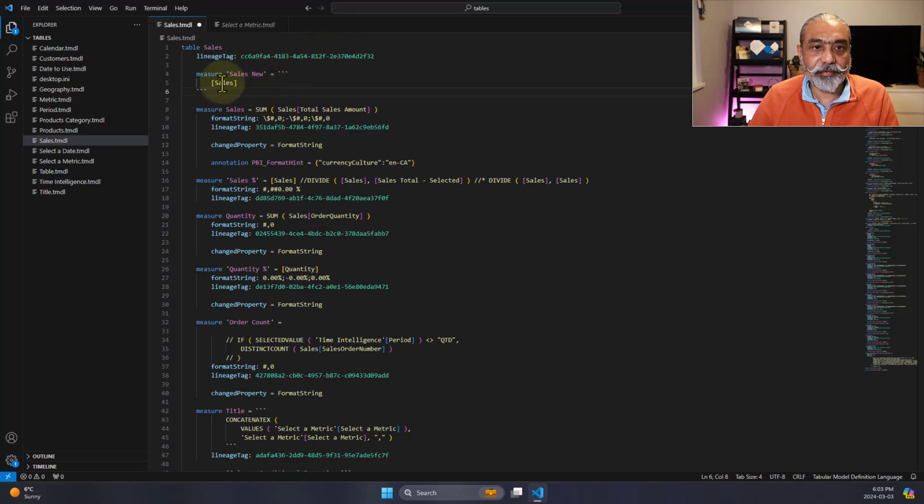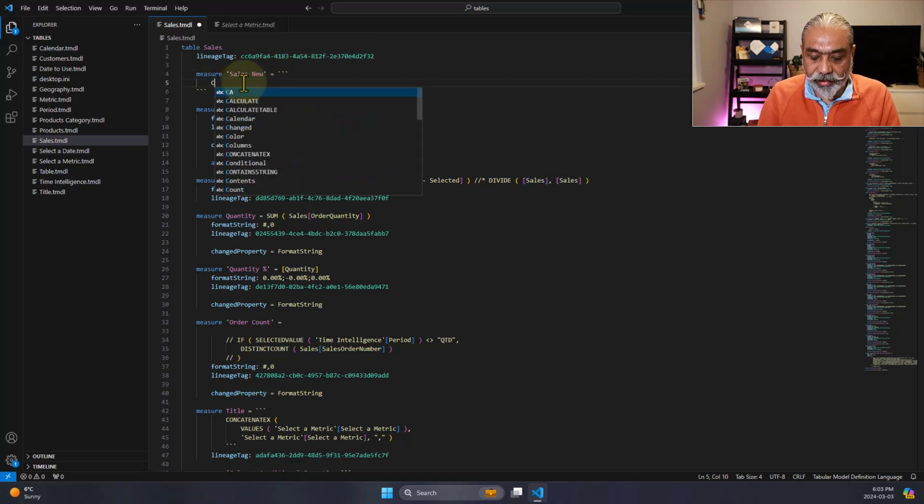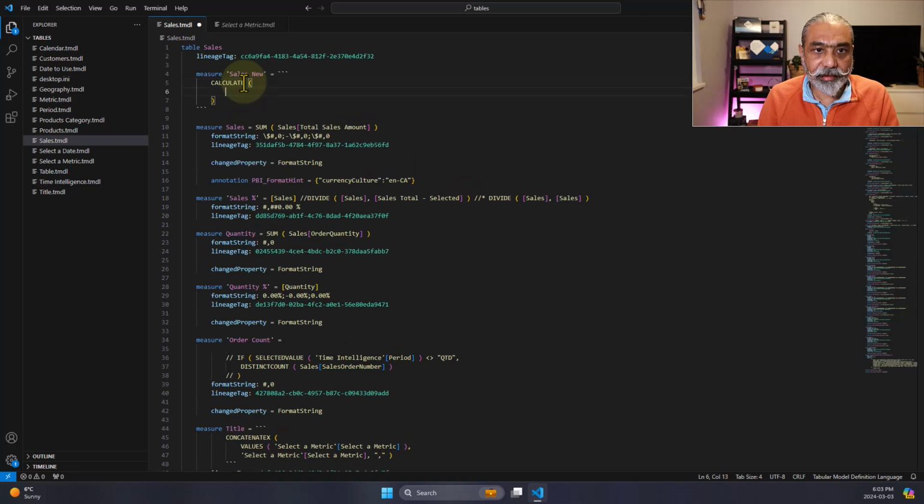Okay, that's perfect. And let's actually write our own measure here. Calculate. This is good, I like it. You know how it's autocomplete and all this. The sum of sales, and wow, it's automatically doing a lot of stuff for me. Total. I guess that's the column.